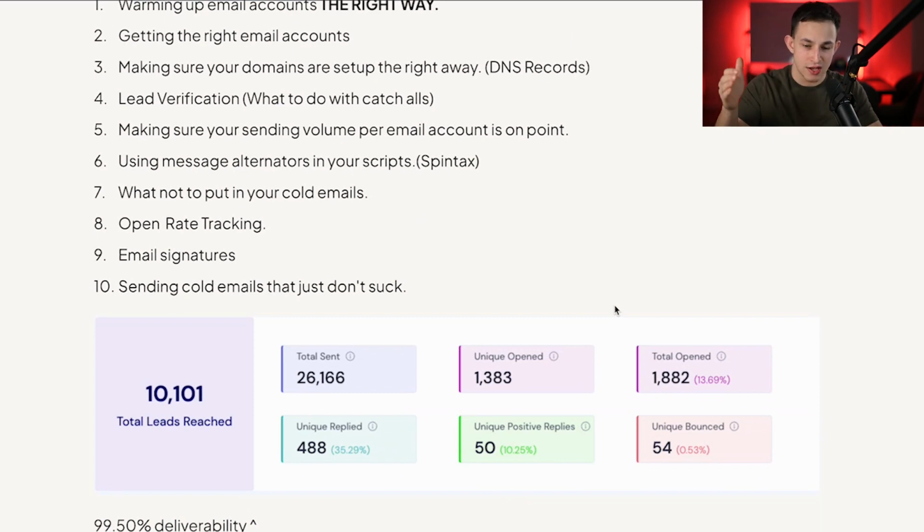And if you do all 10 of these things, you're going to be able to go and get results just like this. You can see that we have a 0.53% bounce rate, which indeed means that we have a 99.57% deliverability, and we're doing this consistently, not for only our email campaigns, but for the email campaigns of our clients. Okay, now with that being said, let's just get right into the video.